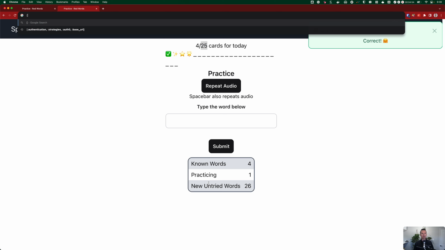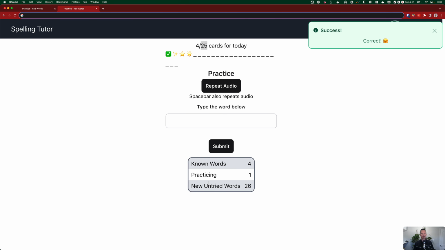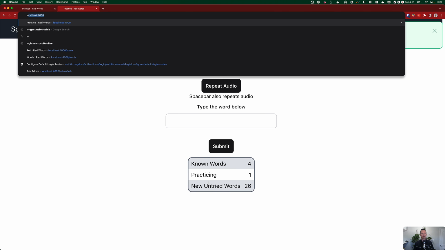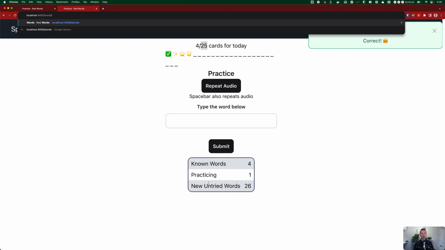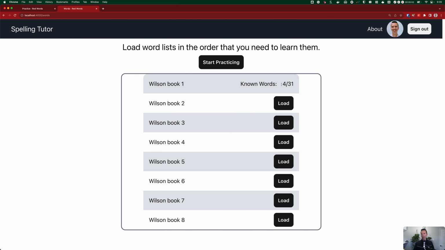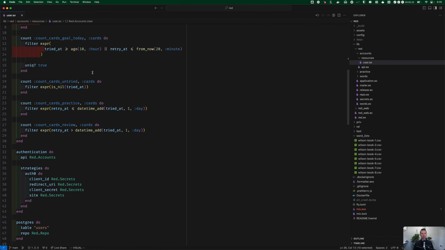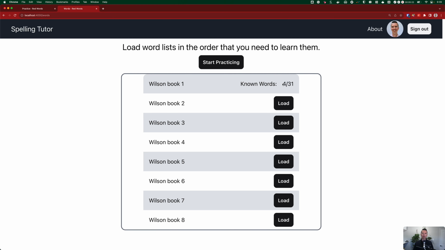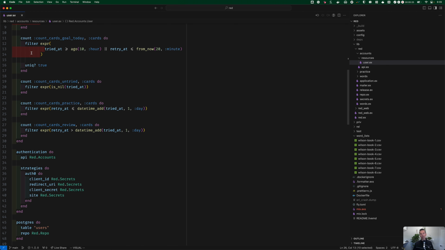Let's see, is there a no? localhost 4000 words. Yeah, the first time you come, you'll get here and you'll have to load these words. These words, at app load time, I read them from CSVs into persistent term, and yeah, all these kind of things, these I might calculate just on the fly, but still a lot of things.